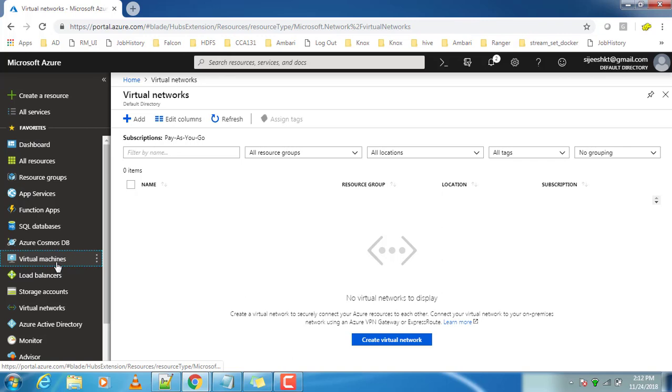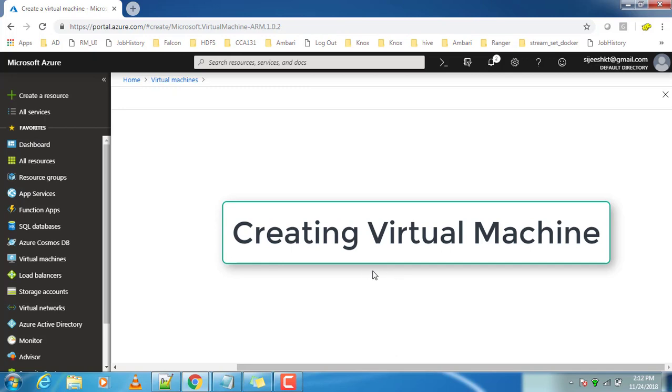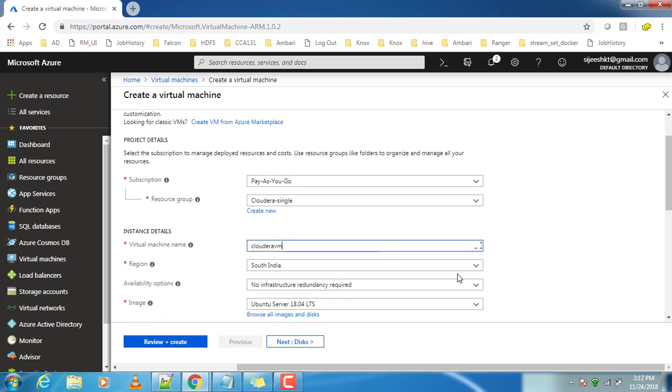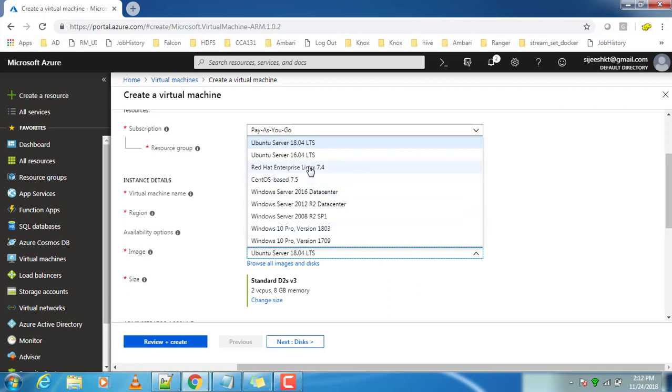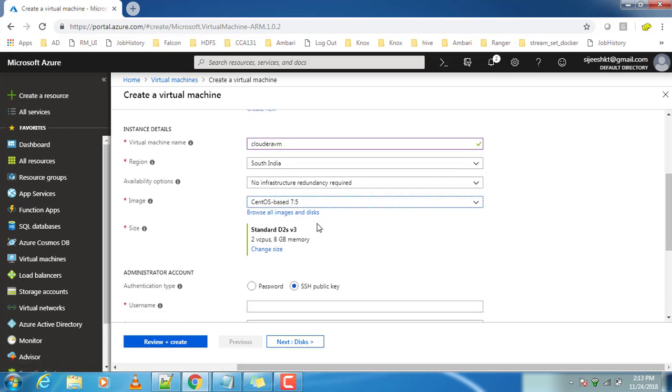Once that is done, we will go ahead and create the virtual machine. Hit virtual machine and then add. I can create from here or from here. So create virtual machine. Then choose the subscription and resource group, and the virtual machine name, Cloudera VM, and the location. And what is the image type you are going to choose? I'm selecting CentOS 7.5. If you choose RHEL, the operating system characteristics might be the same, but I don't want to spend on the licensing part, so I'm choosing CentOS. For our testing, CentOS is more than enough.